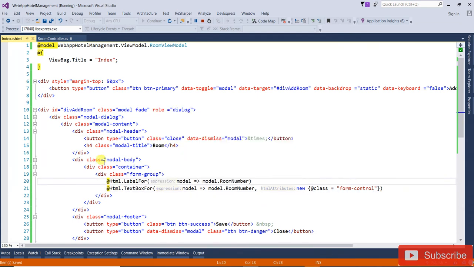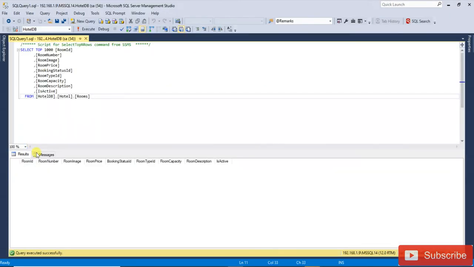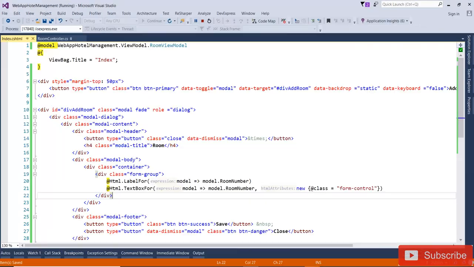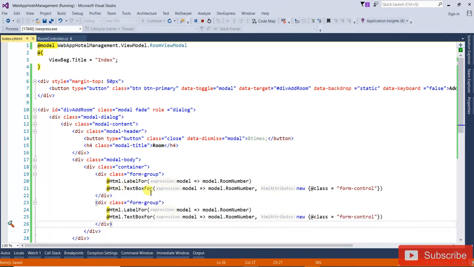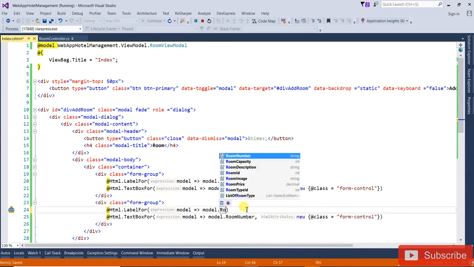That is done. Same, we need to copy for the others also. First one is your room number. The next one, I'm going to add the room image. So just open Visual Studio, paste it here. For the room image, here I'm going to add a room image.